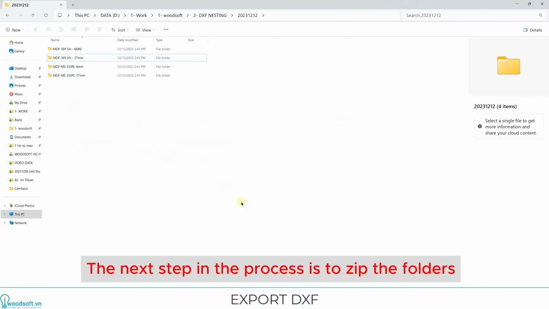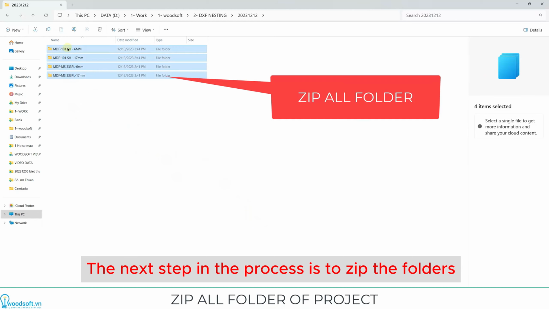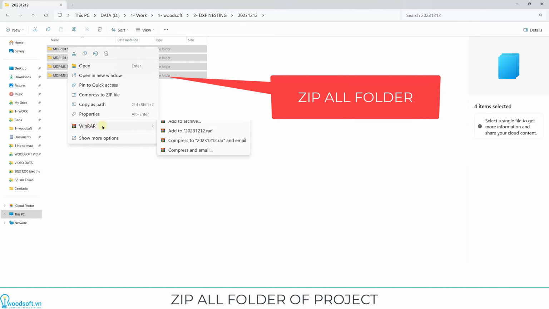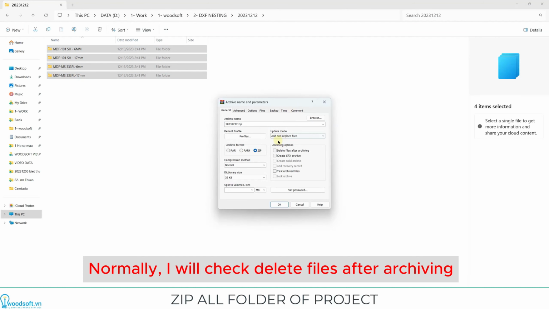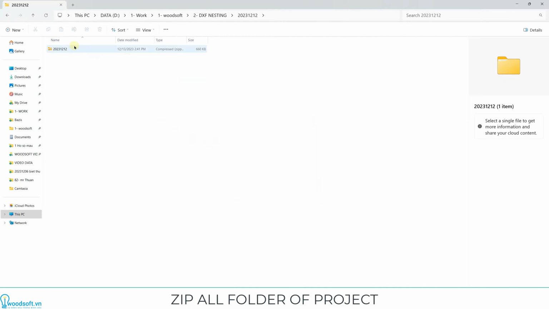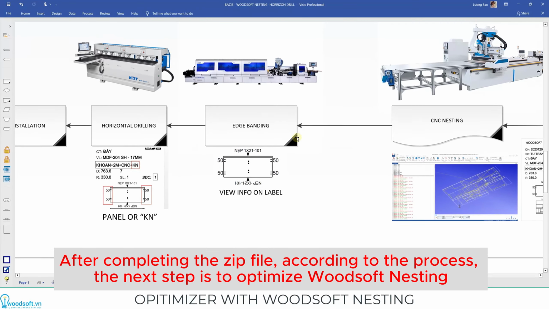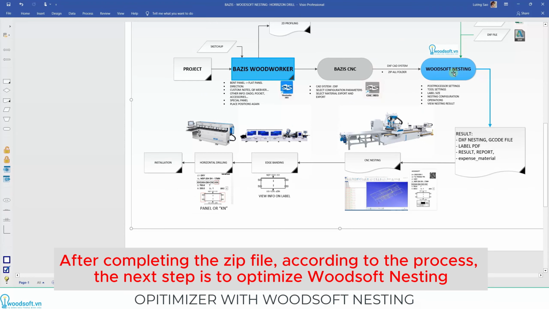The next step in the process is to zip the folders. Normally, I will check delete files after archiving. After completing the zip file, according to the process, the next step is to optimize with Woodsoft nesting.